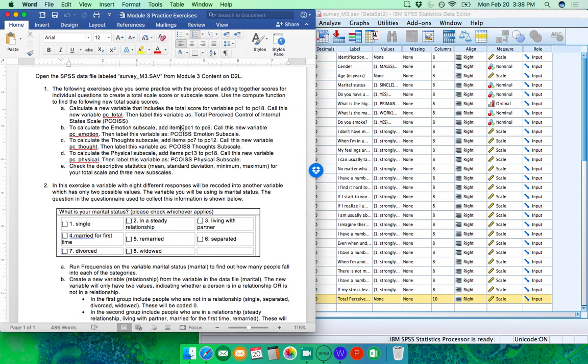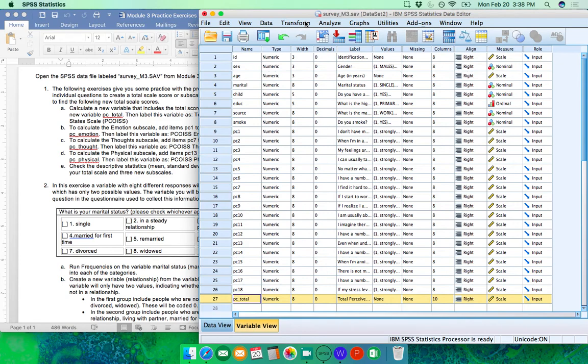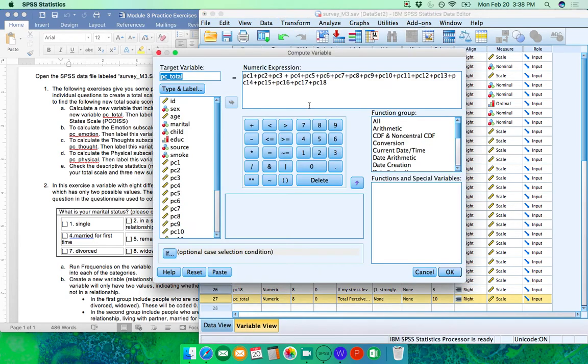So I don't expect you to know that items 1 through 6 are the emotion subscale of this tool that you may or may not have heard of previously. I would tell you which items would be included in that subscale if you needed to do this on a homework assignment or something. So we're going to go back to that transform compute.